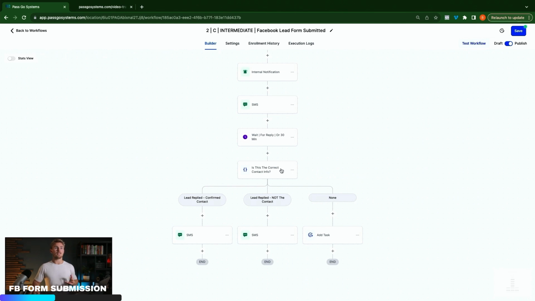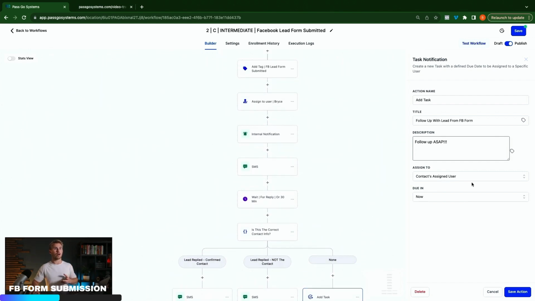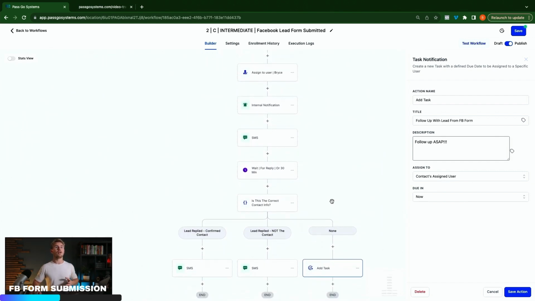And so if it's neither of those and they didn't reply within 30 minutes, or their reply doesn't have any of those phrases that we specified in their message, then we're going to send them down this last branch of none, and it's going to add a task, and it's going to say follow up with lead from Facebook form, follow up ASAP, and it's going to assign it to the assigned user, which in this case, because we have this up here assigned to Bryce, then it's going to send me a notification through the Lead Connector app or through the HighLevel app that says follow up with this form as soon as possible.